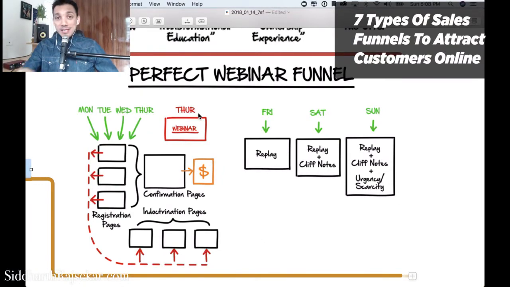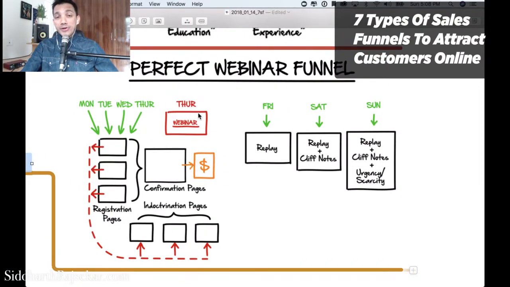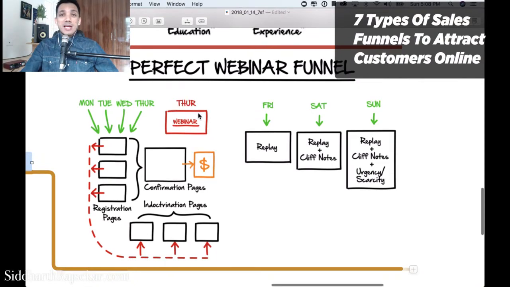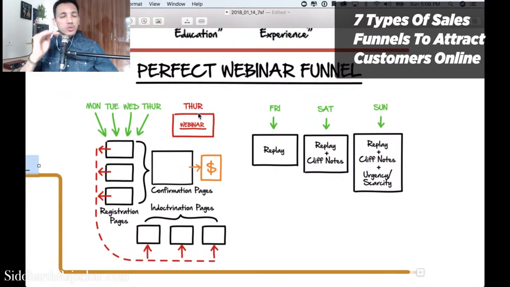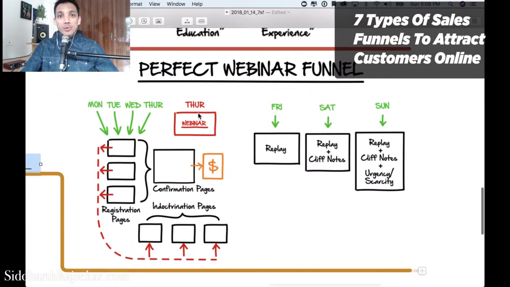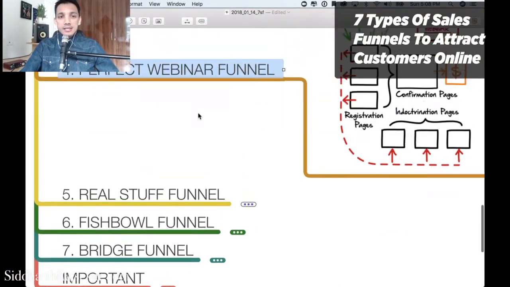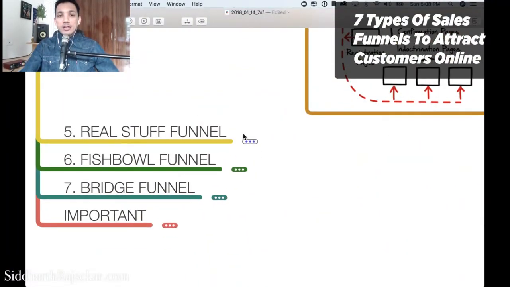Okay, I'm going to be testing more around this particular funnel, but I've seen many marketers even automate this whole process and make that whole buying experience so seamless that it works like magic. Now that is the perfect webinar funnel. Let's get into the real stuff funnel.